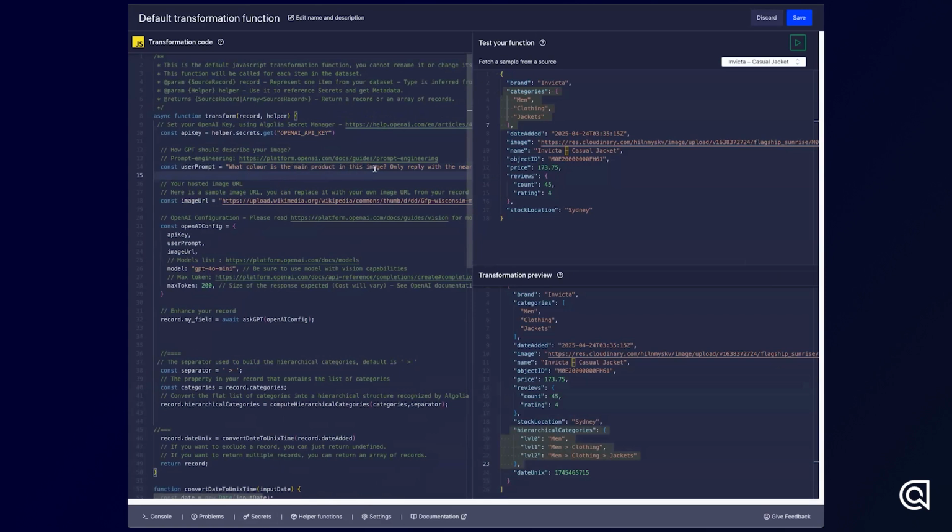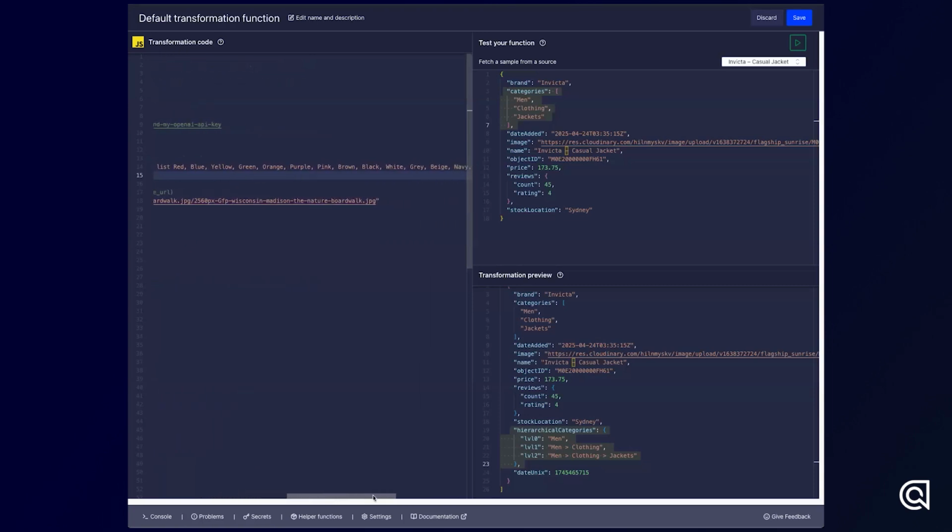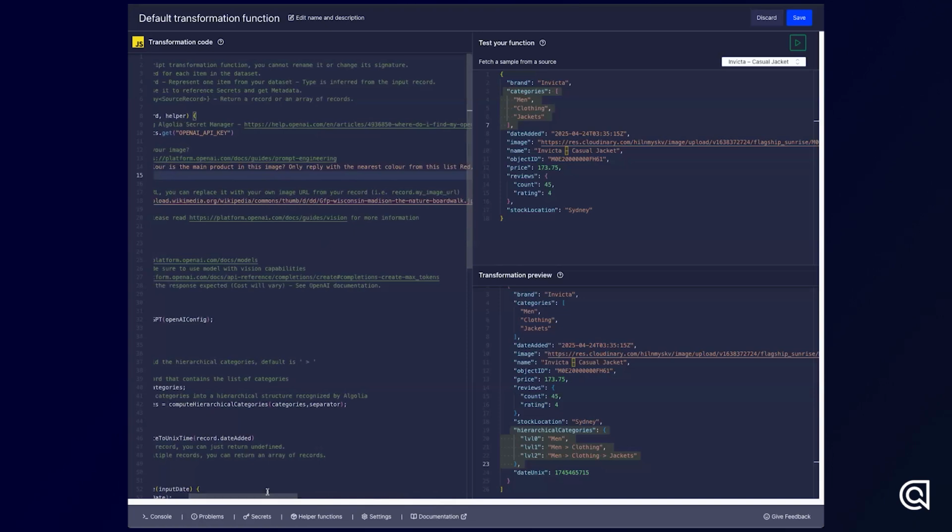Only reply with the nearest color from this list. And you'll notice in this list, we have just some very simple color names. The reason for that is we want to make this searchable. So users are going to be able to search by just very simple color names like red, blue, and green, and not by the marketing names like ocean mist.